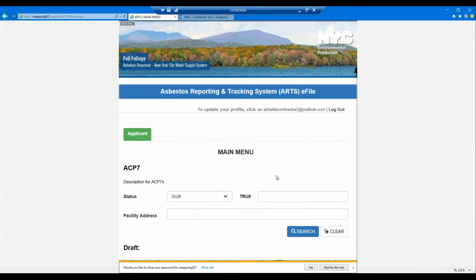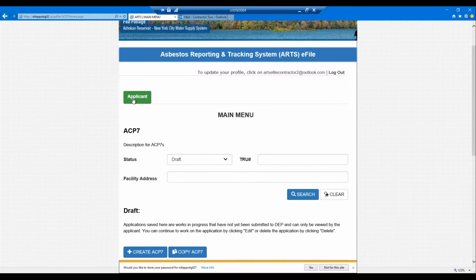Okay, so you should be able to see the system right now. This is the new ARTS eFile system. You need to register an account, and you will also receive an email for your registration, and you have to activate your account. Once you activate the account, you're going to see your account like this. By default you will see the Applicant tab on the top. Once you start getting involved in other projects, such as a contractor, owner, or air monitor, you're going to see other tabs, even like PRA or project designer.